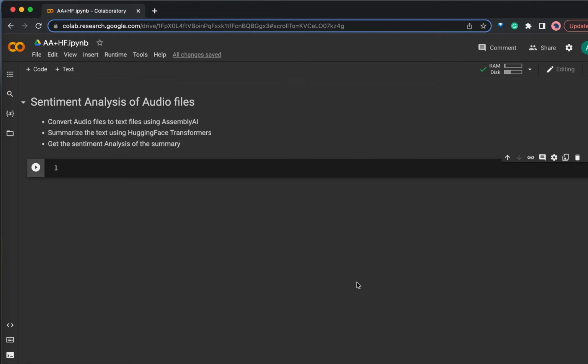As you can see here, this is going to be a three-step process. In step 1, we will convert the audio files into text files using AssemblyAI. In the second step, we will summarize the text using Hugging Face transformers. And finally, we will find the sentiment analysis of this summary. That being said, let's get started.